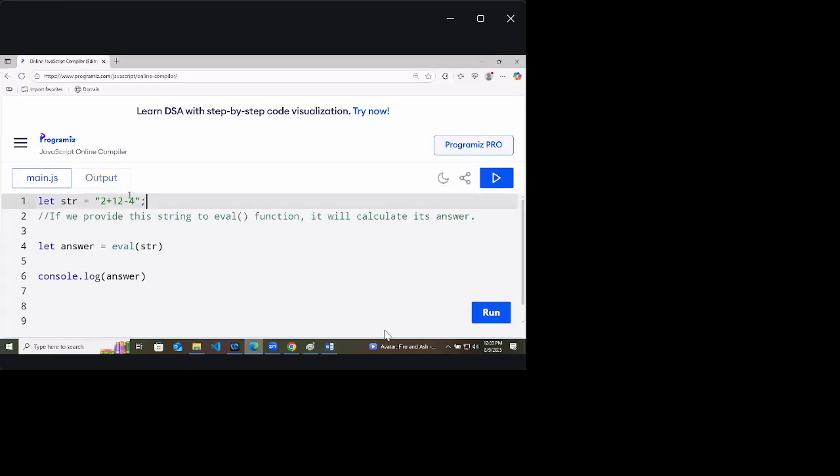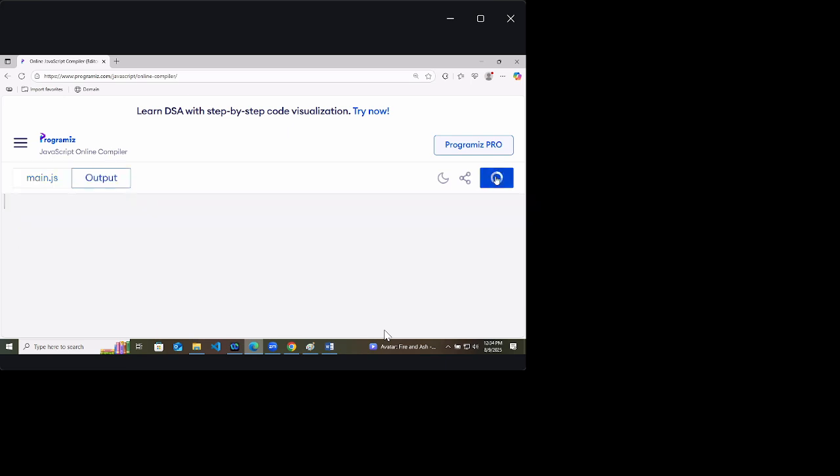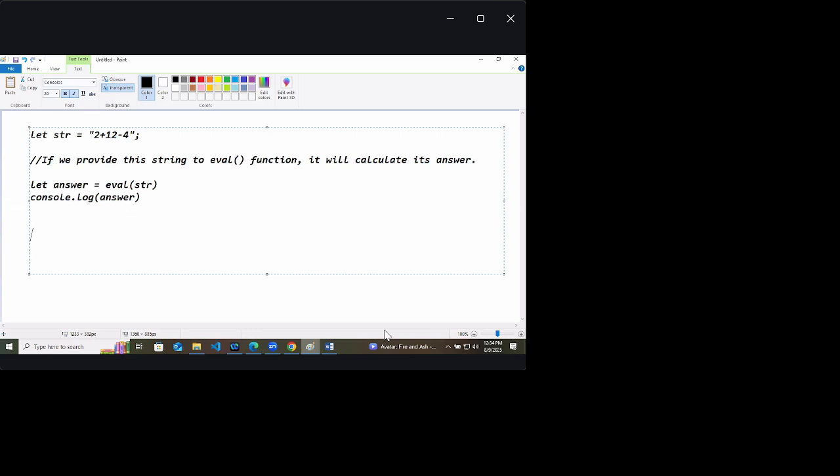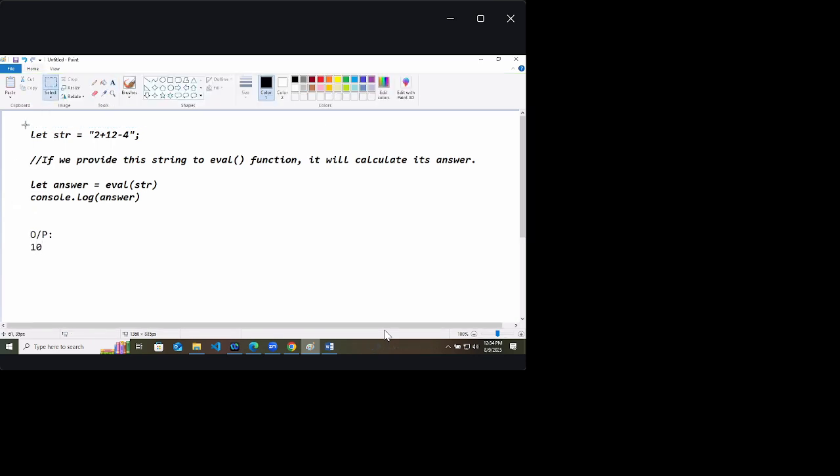So here if I'm writing 4 asterisk asterisk 2 in a string, it means I'm doing the square of 4, it should tell me 16, right? All the operators are supported by this, all. So in this particular section, what will be the output in this code? 10. This is the evil function of JavaScript.